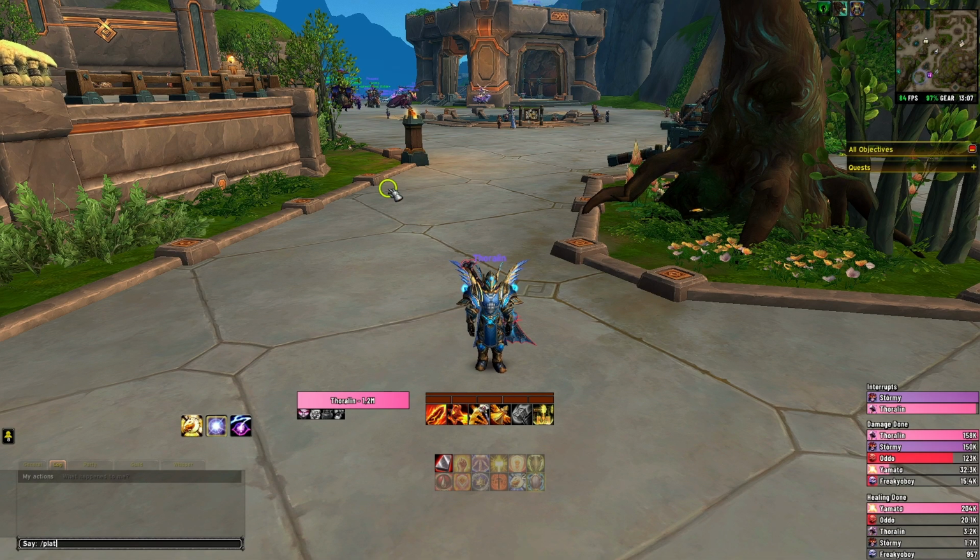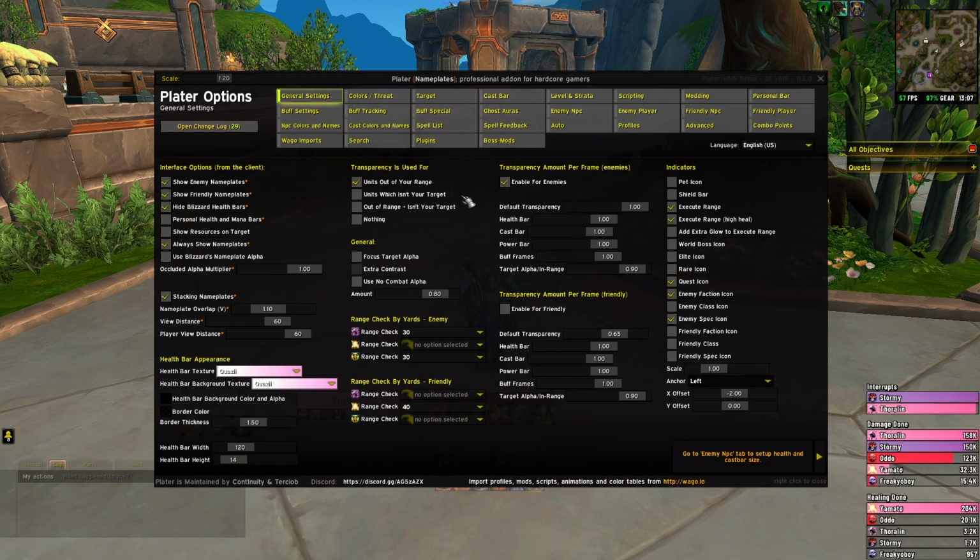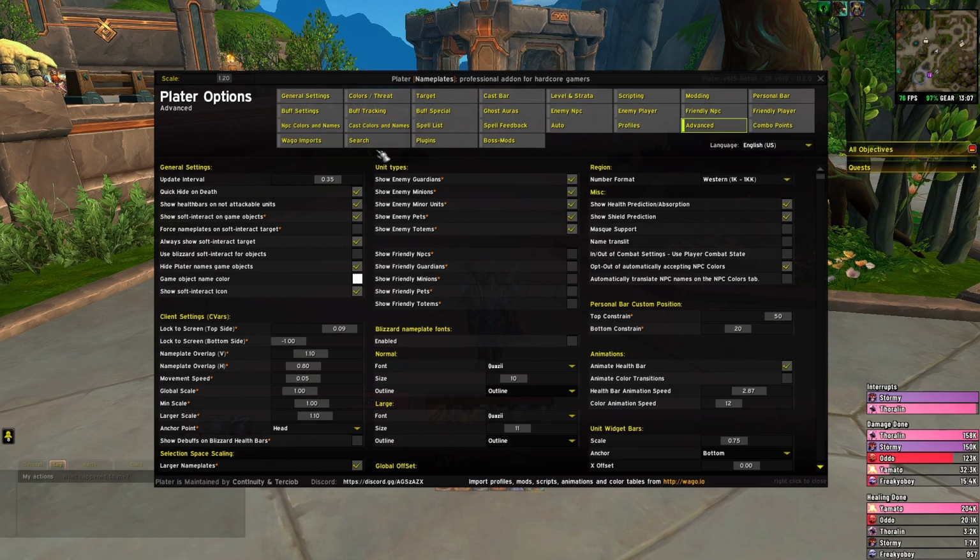Once that's done, let's open Plater if you do use it. Click Advanced, and then set this update interval to about 0.35. That's all there is to it.